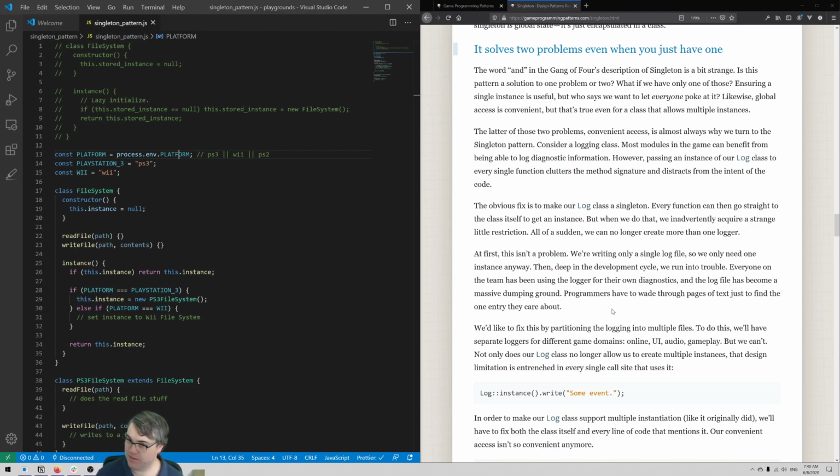It solves two problems even when you just have one. The word "and" in Gang of Four's description of singleton is a bit strange. Is this pattern a solution to one problem or two? What if we have only one of those? Ensuring a single instance is useful, but who says we want to let everyone poke at it? Likewise, global access is convenient, but that's true even for a class that allows multiple instances. The latter of those two problems, convenient access, is almost always why we turn to the Singleton pattern.